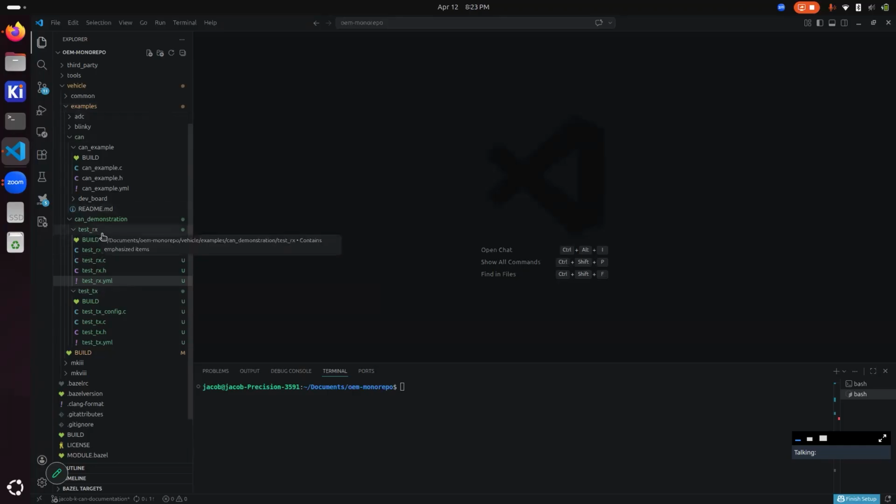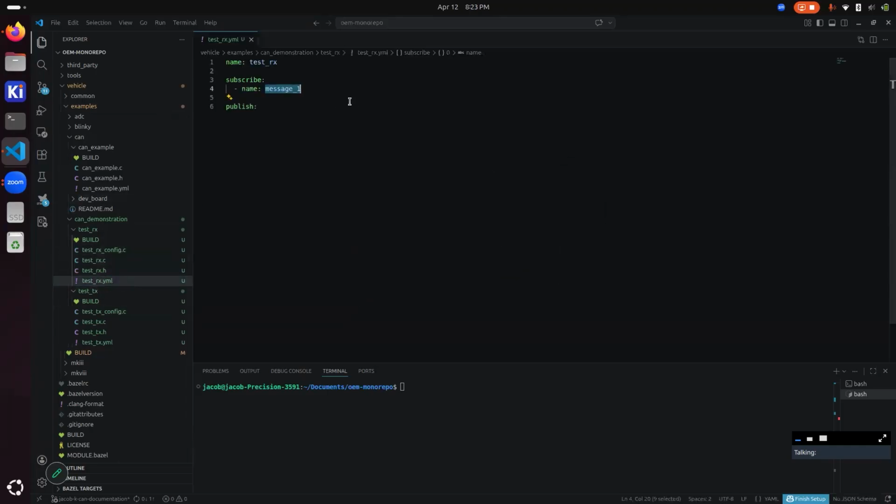So the name of this node, or node, MCU, project, different things we could call it. I'm going to refer to it as a node in this video, but the name of this node is test_rx, and that's where we're going to start. So we're going to open up the YAML file here. If you don't have this, you would create it, and we're going to take a look at what we see.